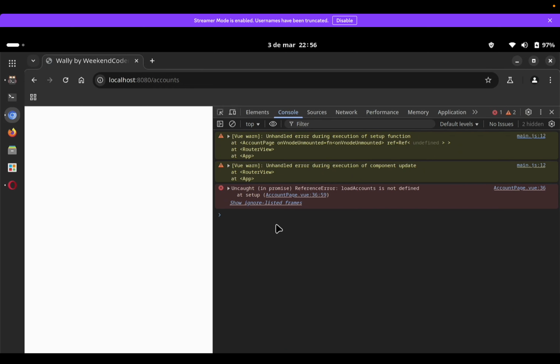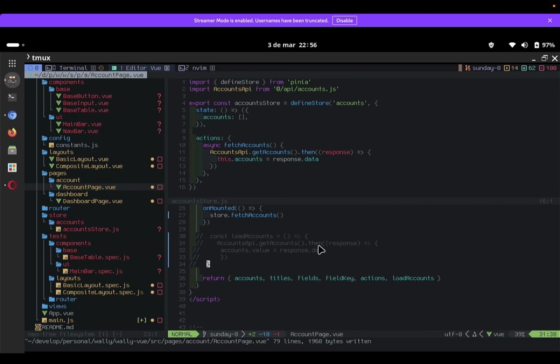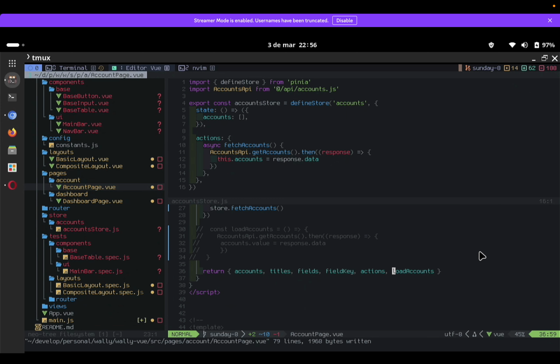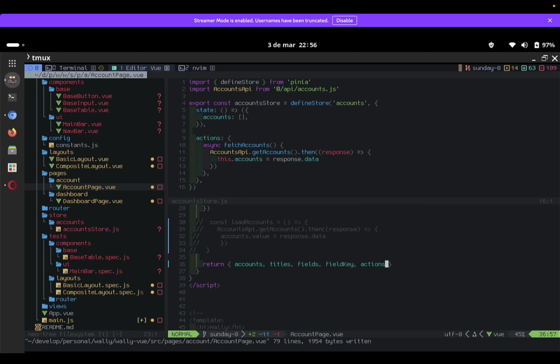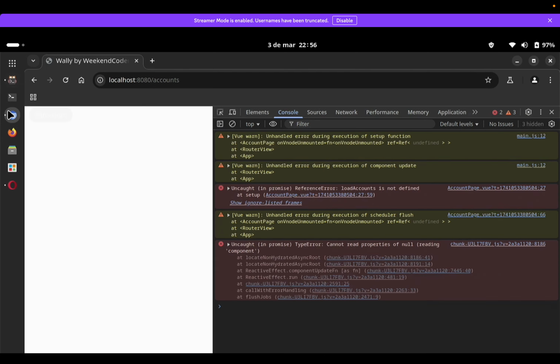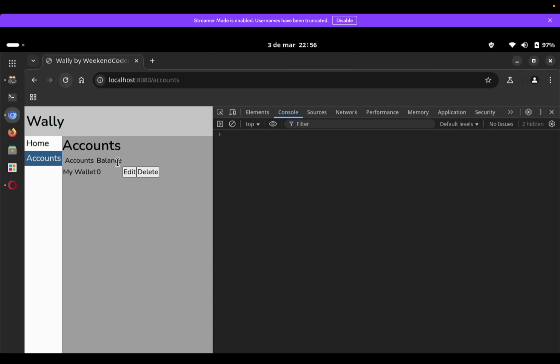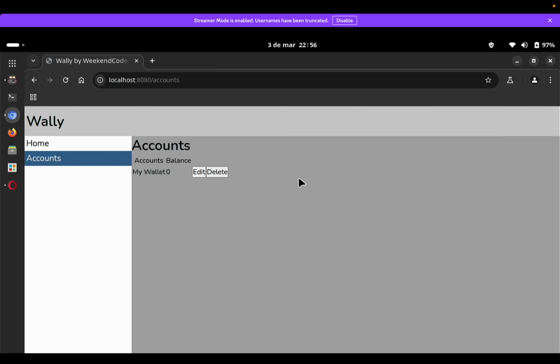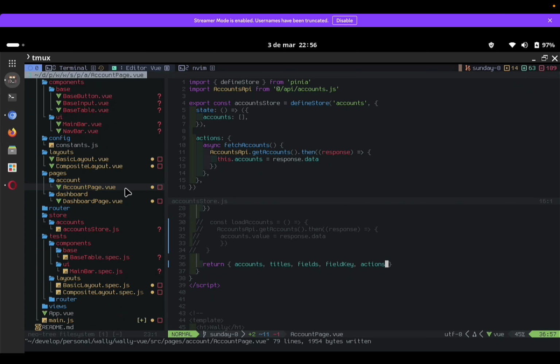And reload. loadAccounts reference, oh, because accounts are not defined. You're exporting loadAccounts still on line 36 there. So we don't need it. Look at that, and there it is. Nice. You cut a lot of lines of code out of the accounts page.vue file there, it looks like 6 or 7 lines. Good stuff.